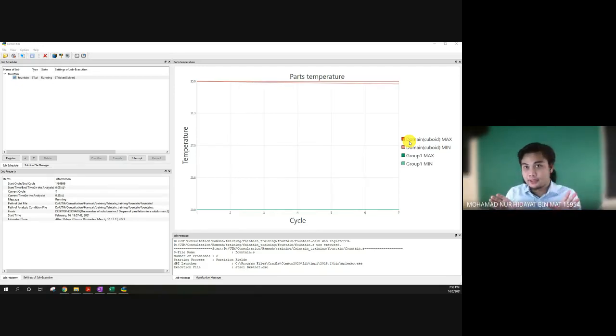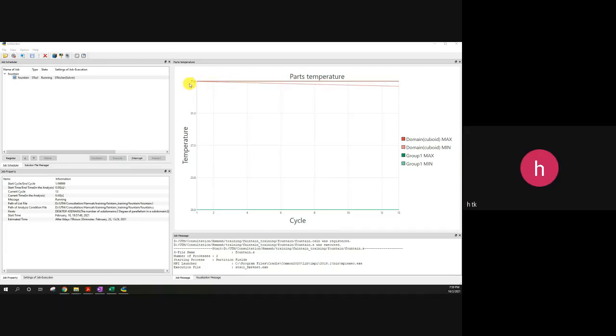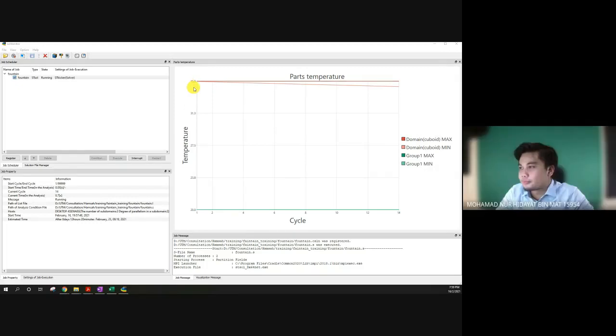What is the maximum temperature of your computational domain? You can see it is 35. Do we set 35 before for our computational domain? Yes, that is before. When you enter the data, you put 35, right? Yes. Okay, can you see the minimum temperature? It is dropping in temperature.